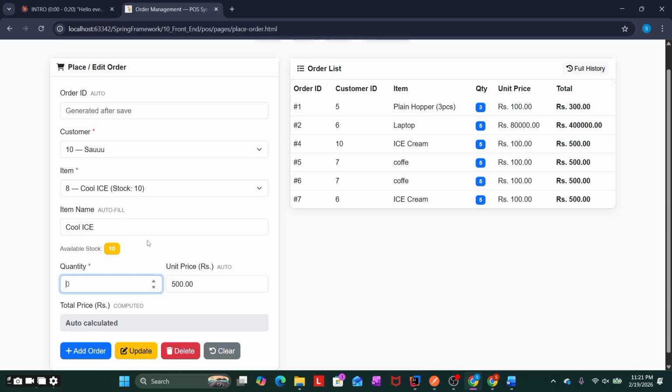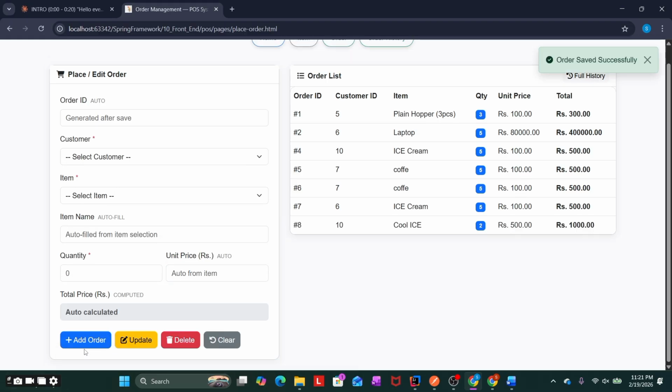Now let me go to the item page. Watch the stock of that item. Stock decreased from 10 to 8. The service layer deducted it automatically after the order was saved.